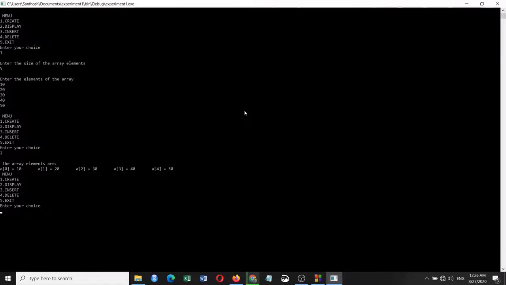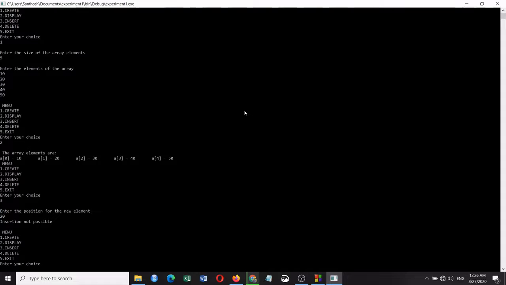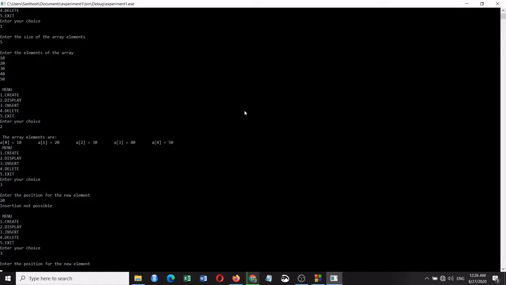So next, let me perform the insert operation. I have chosen option 3, and let me check whether my program will check for the valid position or not. I'm going to give 20. It's going to tell that insertion is not possible. Why? Because it's an invalid position. Now what do I have to do? Again try for insertion, give a valid position.